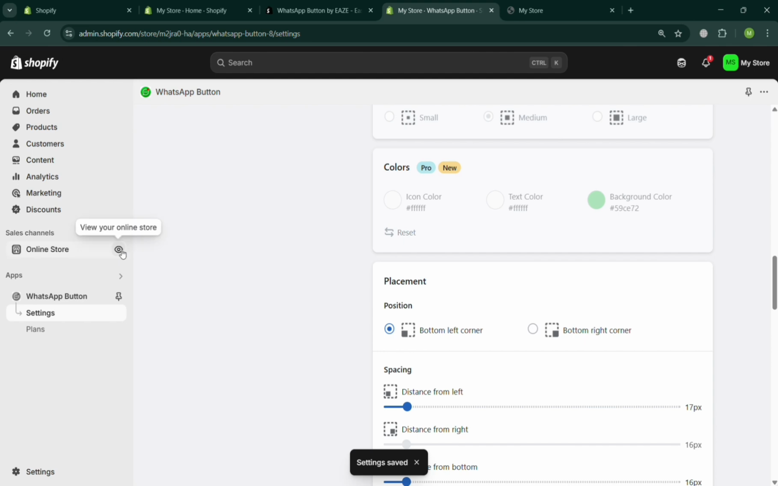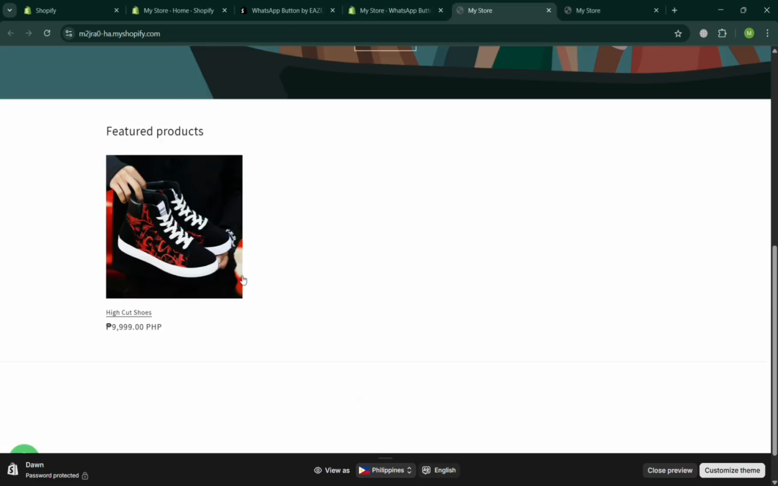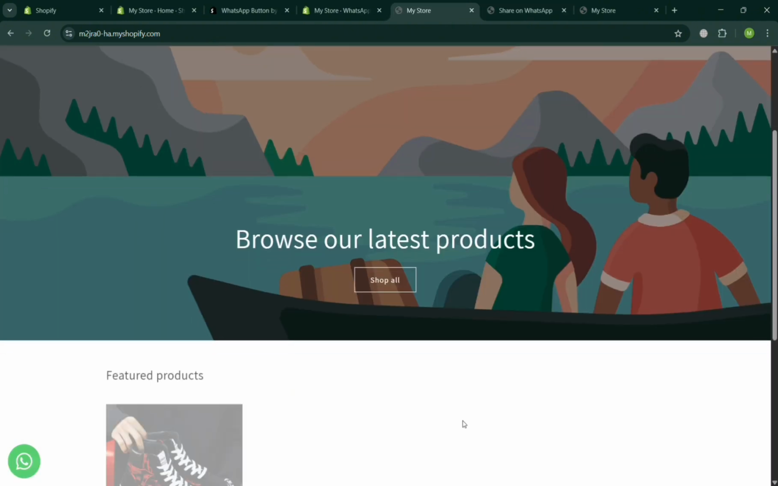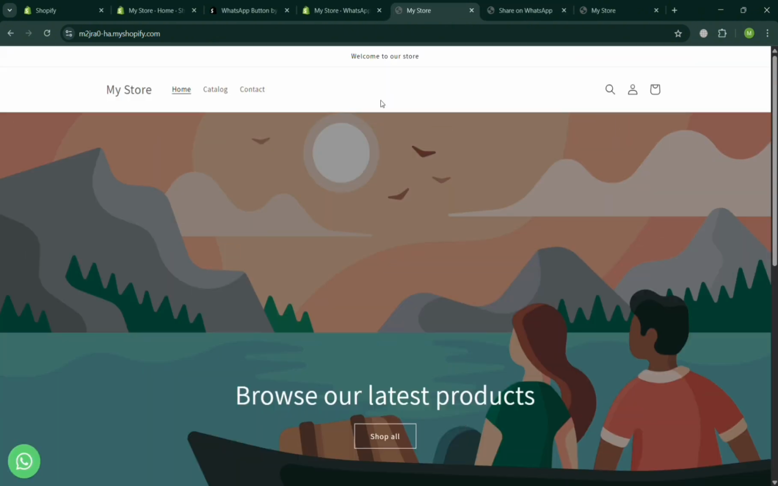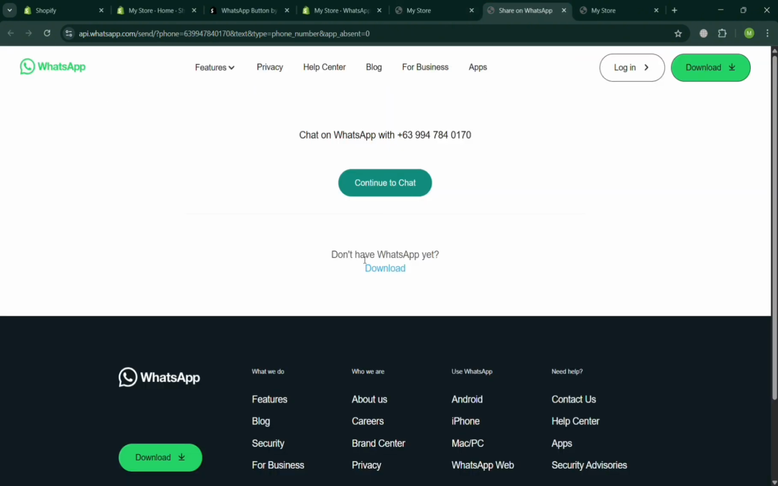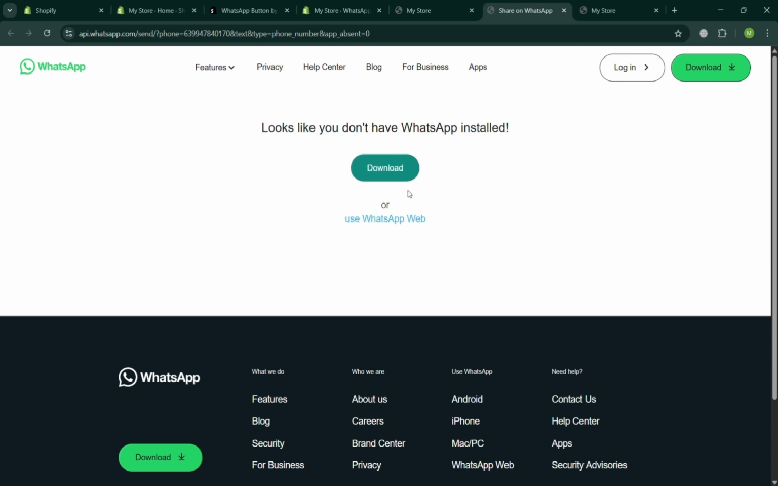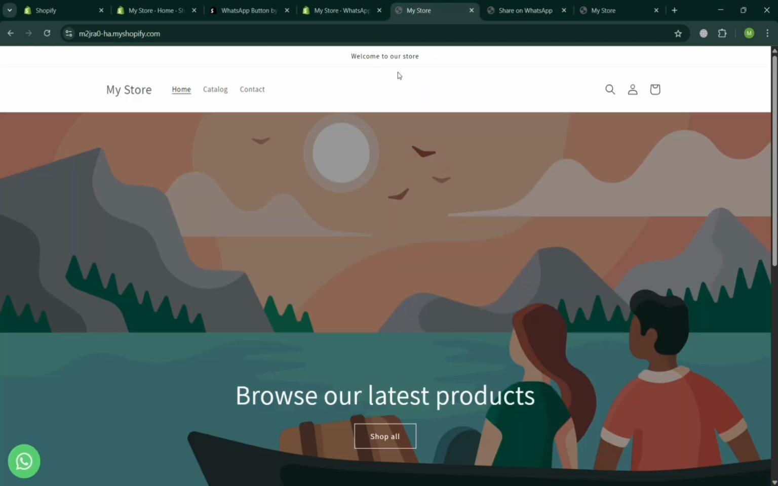Now after saving the changes, just click this view your online store to visit what it looks like. From here, you'll be able to see below this WhatsApp button that we just added earlier. When you click on it, the customer will be directed to this page where they can start continuing with our chat to contact us regarding their concern.